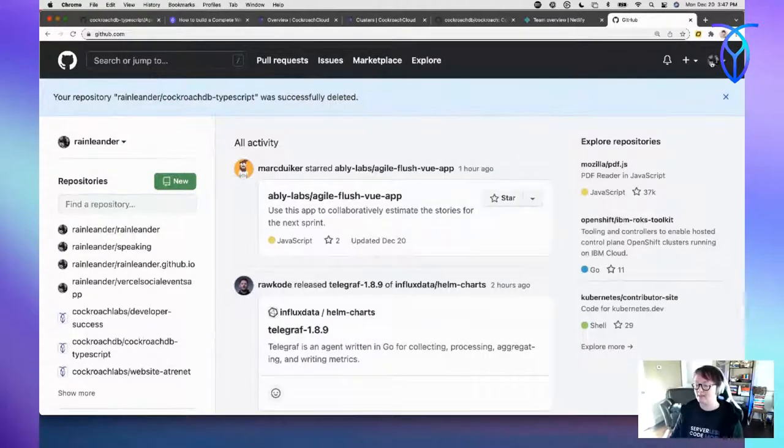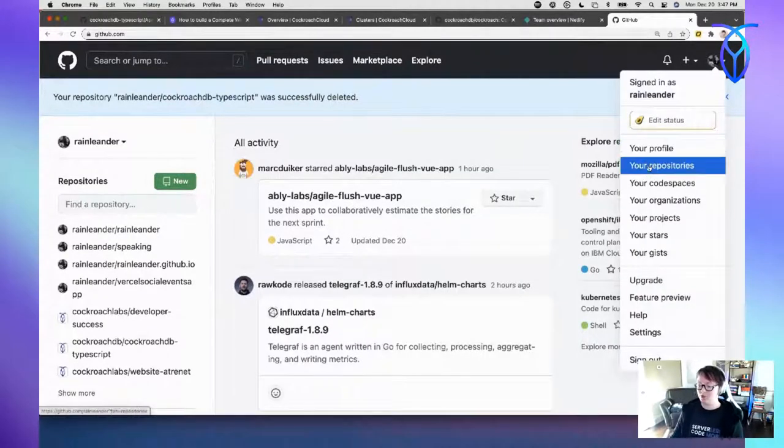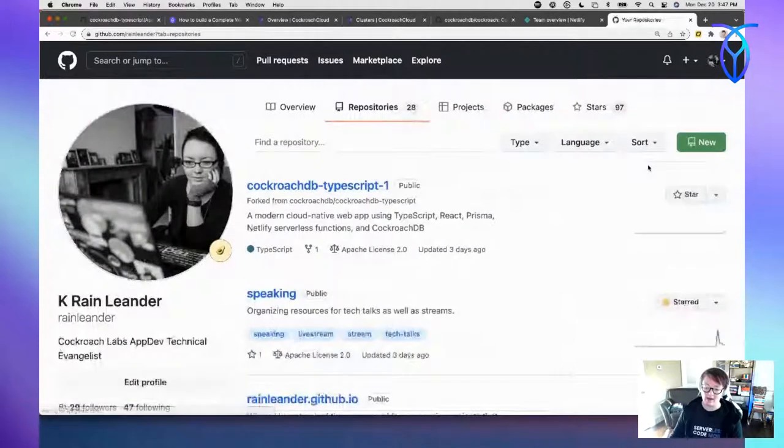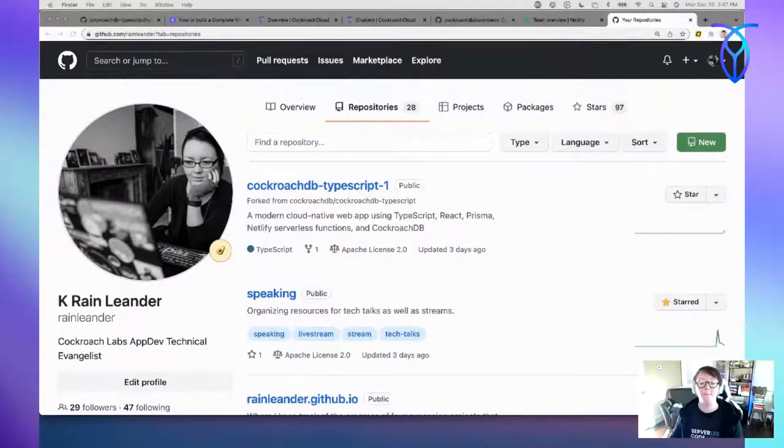Okay, so that's deleted. I'm gonna push this repository up to my personal repository using GitHub Desktop. There are many ways to do this, including command line. You could just copy and paste your file. That would be a bit of a pain because it's kind of a big project. But I found GitHub Desktop is nice.